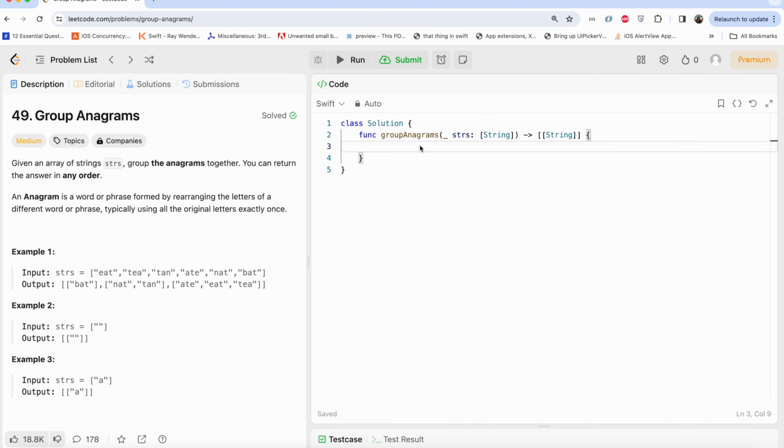So let's get started with our coding. First we'll check for an early exit in the code. We'll see if strings dot count is greater than 0, then only proceed, else we'll return an empty array from here. It's always better to check whether whatever input we are getting is actually present or it's empty. It tests the other test cases too.